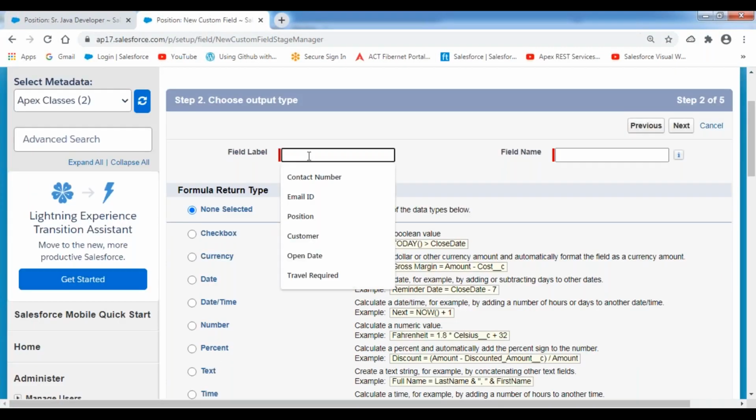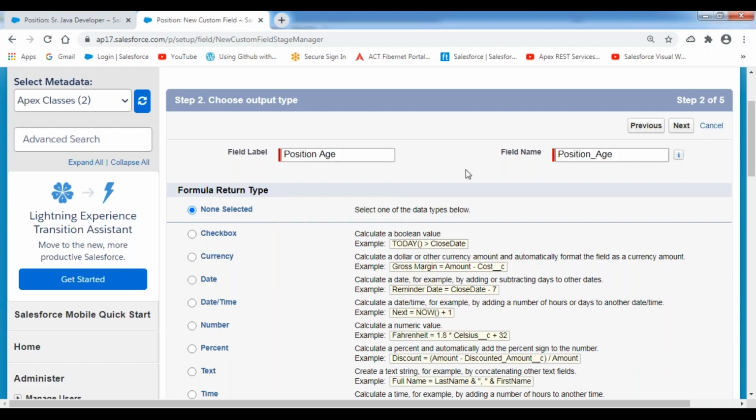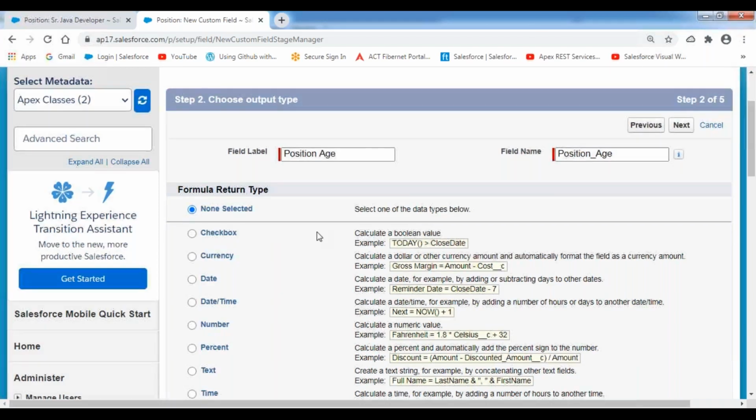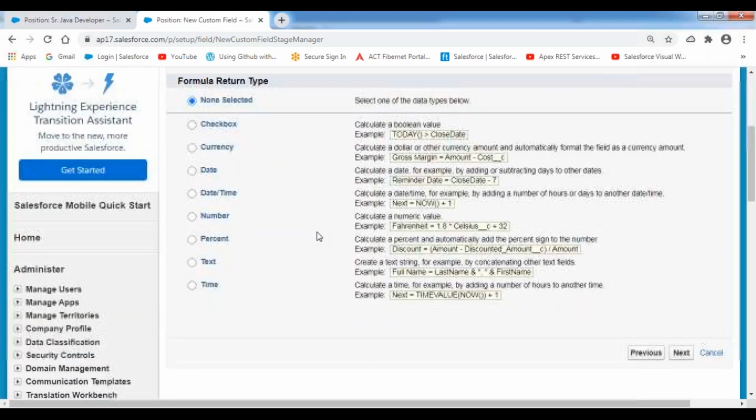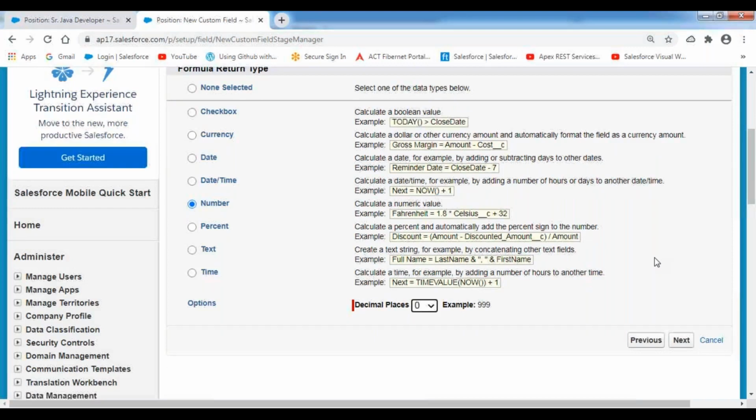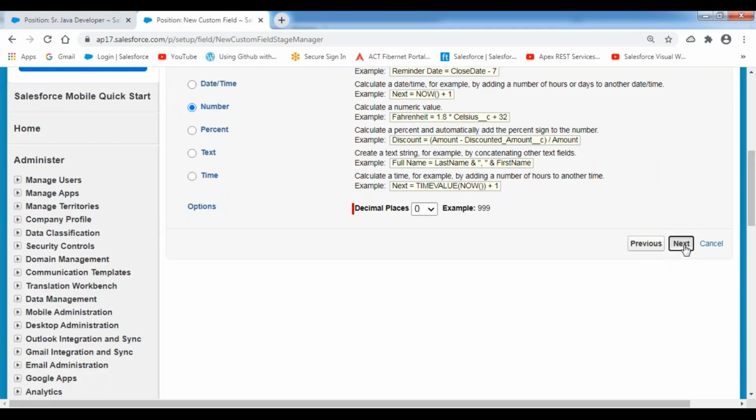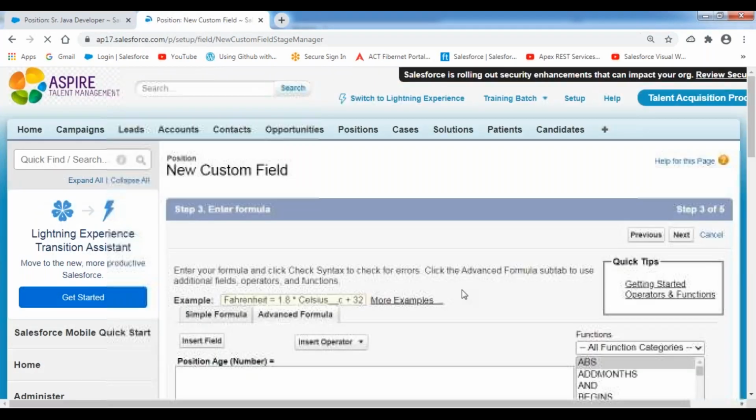Specify the field label. I'm indicating the field label as position age. I'm selecting the return type as number. This is the number data type here. I'm indicating the number of decimal points as 0. Now click on the next button.